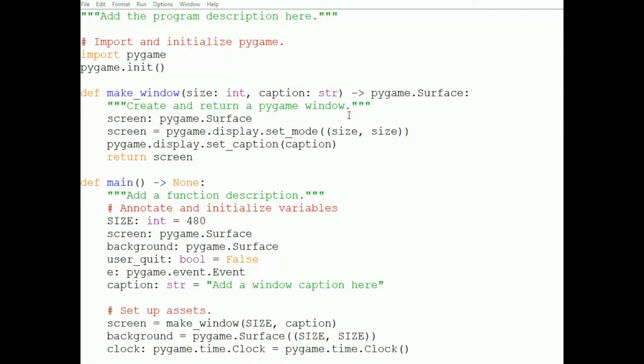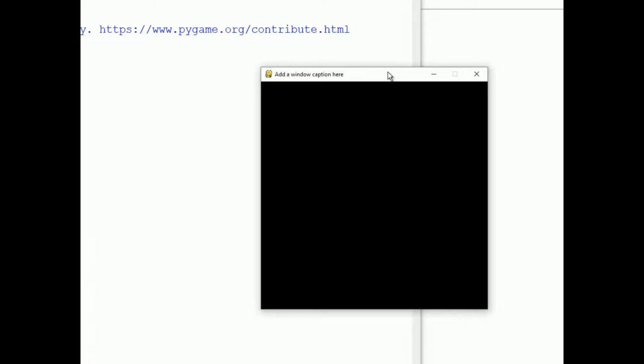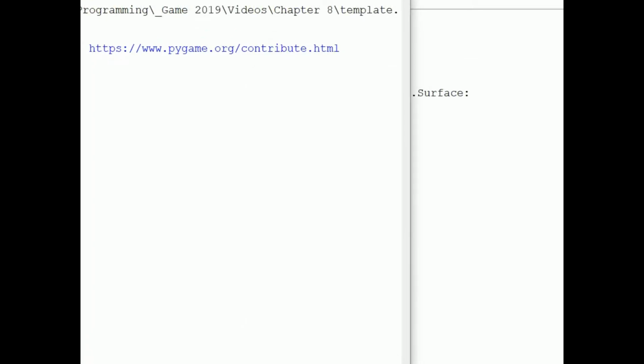To program this, I'm going to start with template.py, which is the template I created for event-driven programs. If we run template.py, you can see it creates a square black window that responds to a close box click by quitting the program.